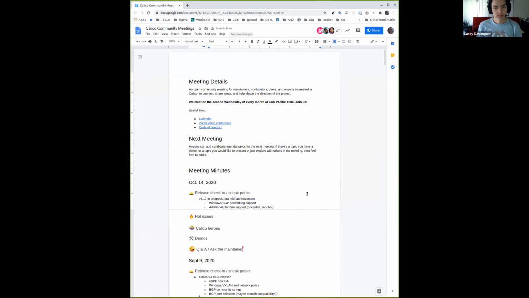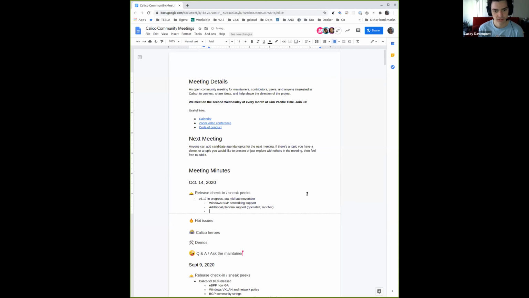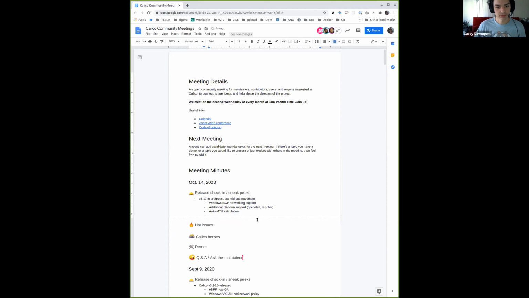The other exciting thing that we're doing in 3.17, which I hope to show you a little bit of later, is automatic MTU detection. So we'll be adding the ability to determine what MTU to use for pods based on host networking configuration. So that's all really cool stuff. There'll probably be a bunch of other smaller bug fixes and stuff in there as well.